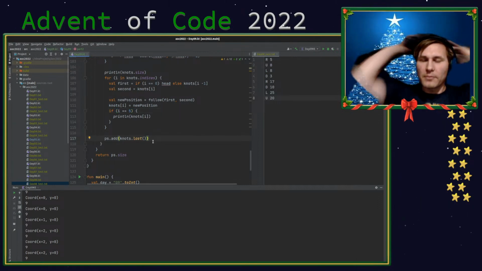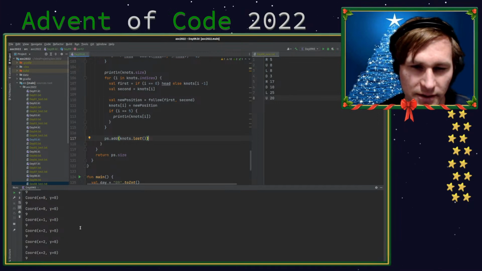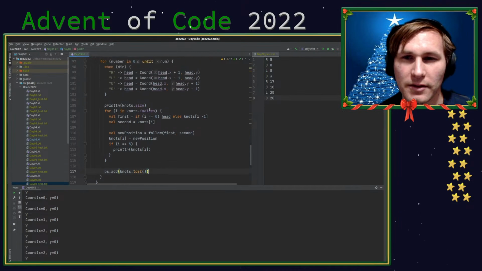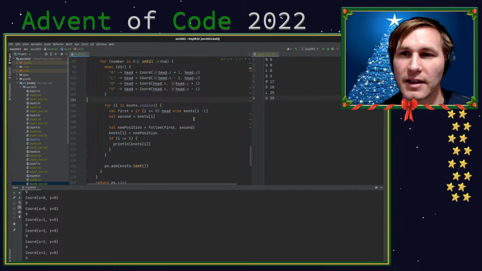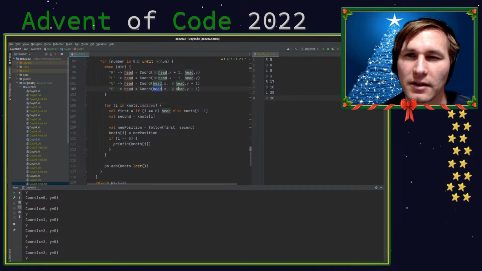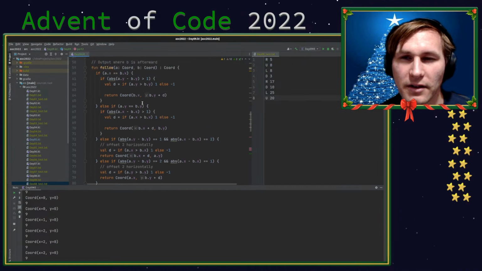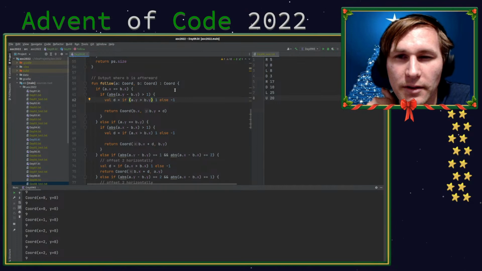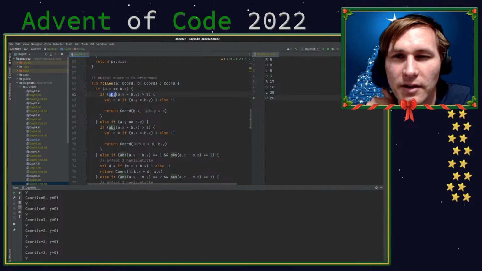There must be some movement that's not correct, right? So... gosh, I cannot believe this. Okay, so this all looks fine, right? Let's check our follow. Absolute value of... Okay. This is if y's are the same, check the x's.